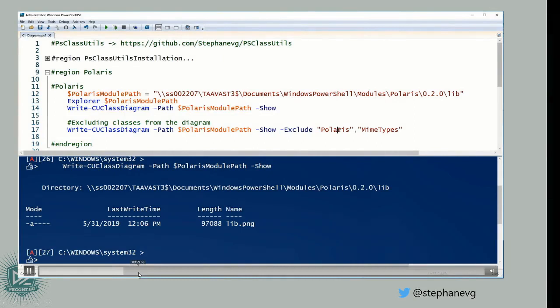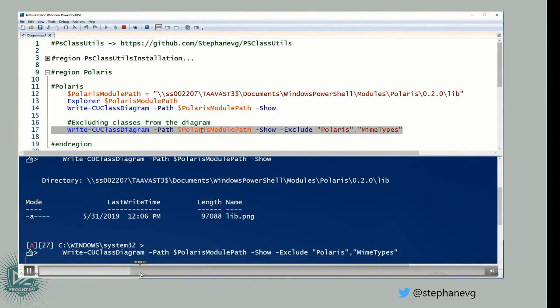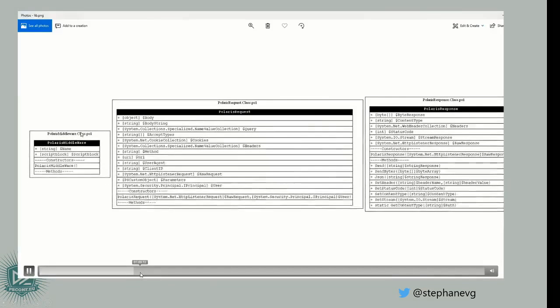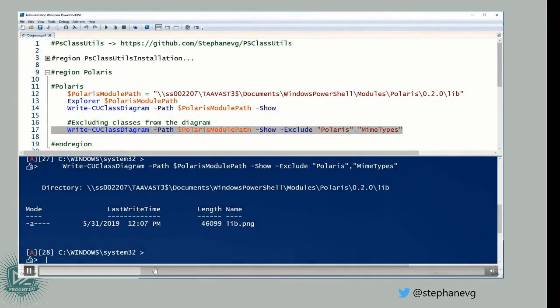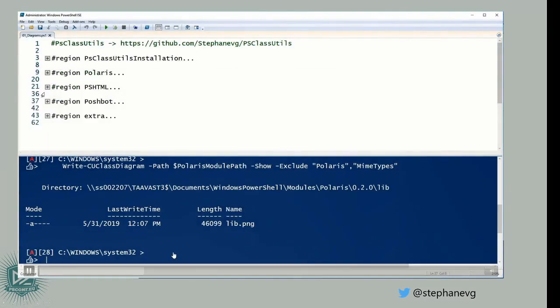Yeah, so excluding... it's a bit difficult with the videos and PowerPoint, because if you click, it goes to the next slide actually. And so Polaris, now let's have a look at PSHTML.